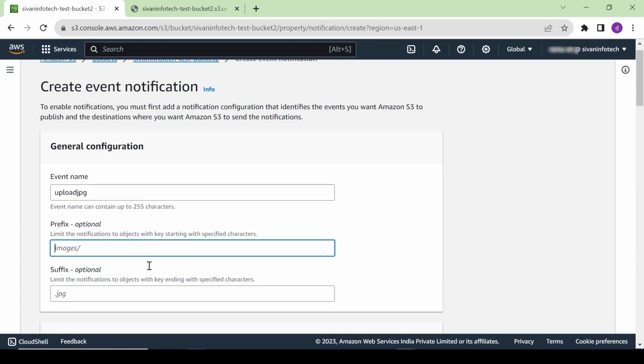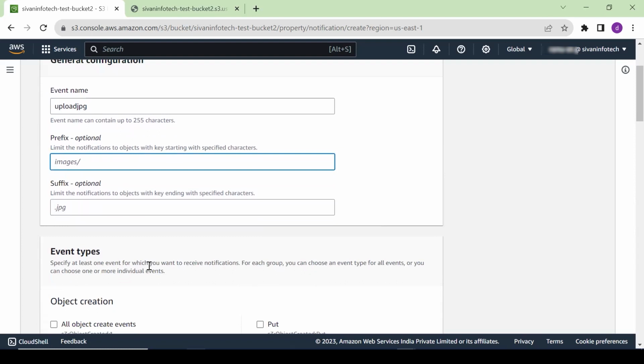Here you can see one more option called suffix. What is meant by suffix? Like we have a couple of files: .xml, .jpg, .html, .zip, Excel will be there, right?